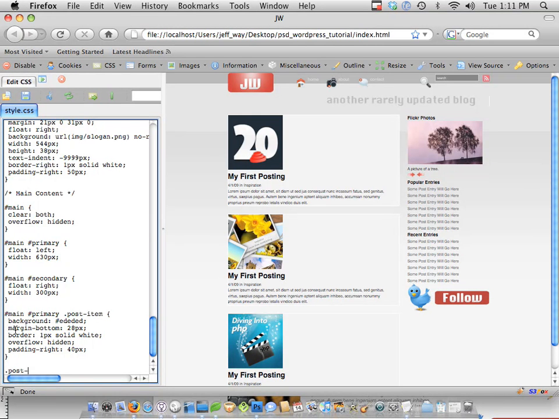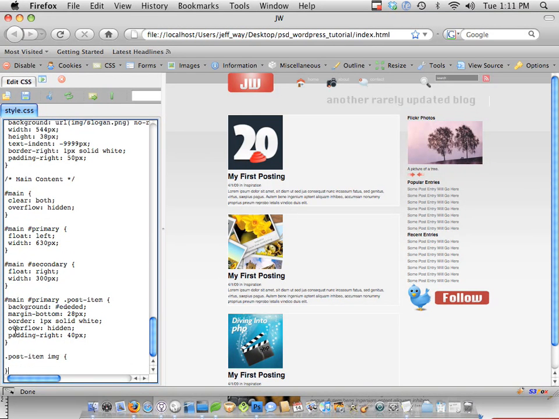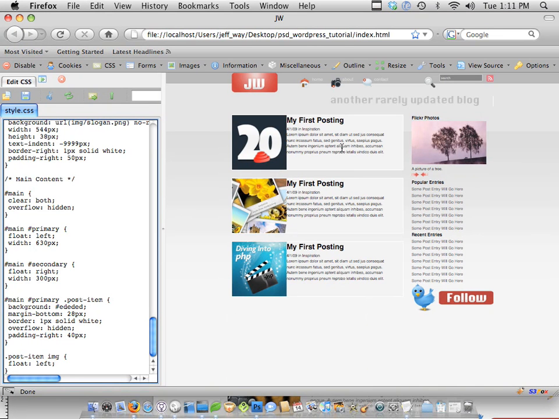Post item image. This is going to target the featured image for each post. And I'm going to say float it to the left like I spoke of. And now all the text is going to jump up. All right.